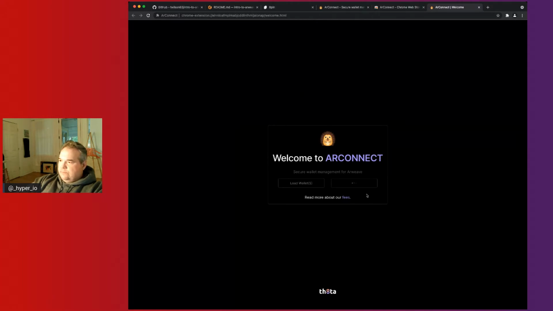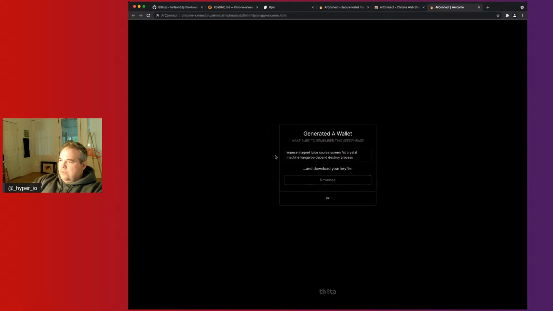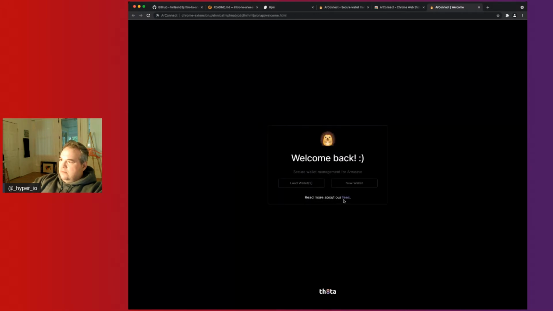Cool. So this is our seed phrase. If you create your wallet, you'll want to store that somewhere that you will not lose it. And you can download your key file as well if you want. That sets us up. Now, if we go to our extensions, we can pin AR Connect up here. And you can see we've got an account. And that's our address that we just copied. And of course, there's nothing in it.